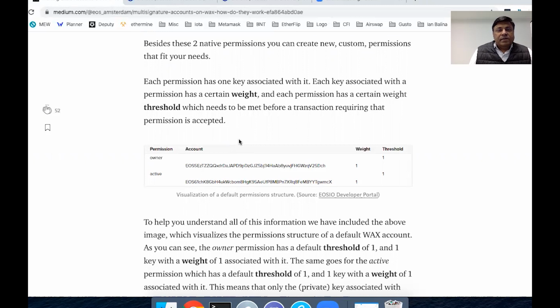Now, in our last session, we talked about creating special customized permissions. This helps with the security of the account, because there are certain actions you do every day, like voting, for example, or collecting rewards, for example. You don't necessarily want to expose your owner or active key for doing these daily transactions. So when you set up a special permission to do only those transactions, it will be quite useful, and it will improve the security of your system.